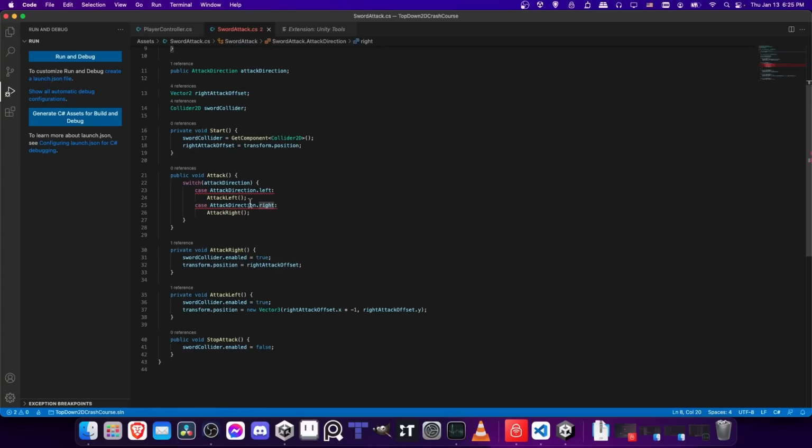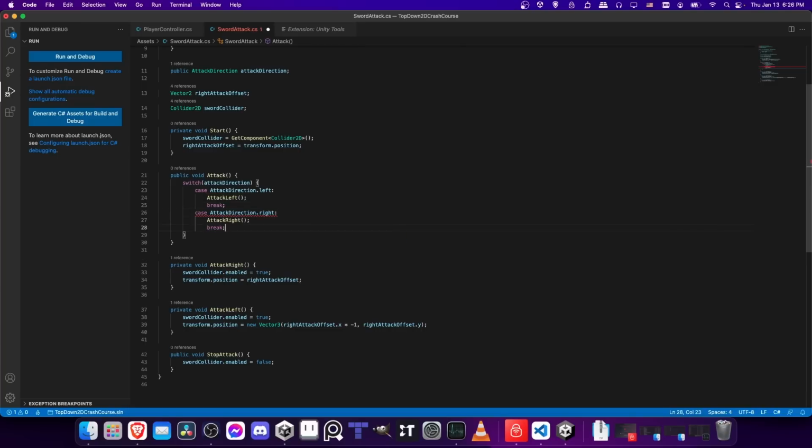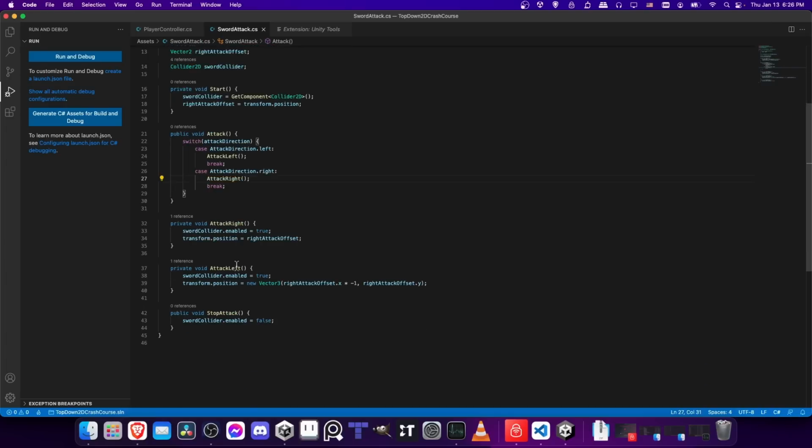Let me go ahead and correct this error. Could be because I don't have the break. Yep, okay, there we go. So you gotta add break to the end of your cases to fix those errors. Okay, so we'll call attack from the animation and stop attack from the animation.